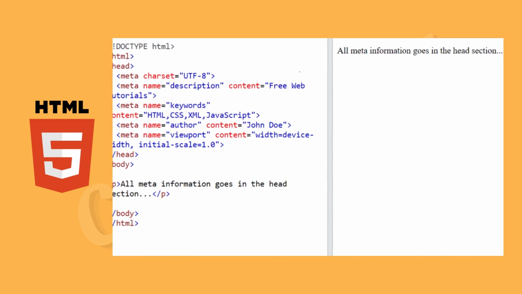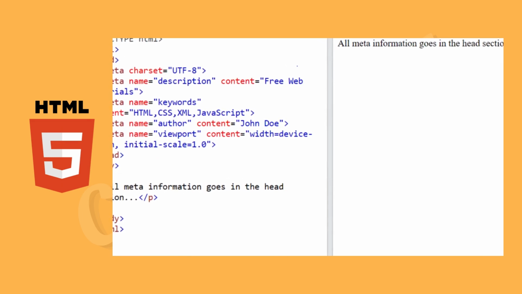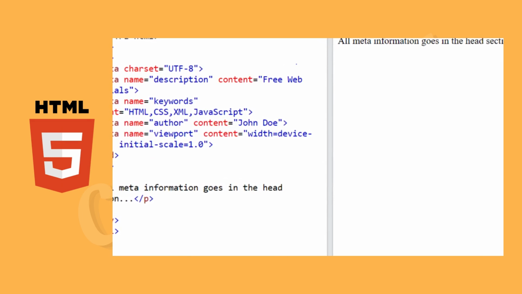Today, we're delving into a crucial aspect of HTML that often works behind the scenes, the meta tag. Stick around because understanding this little tag can significantly impact your website's performance and appearance.